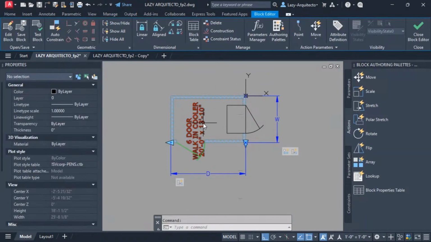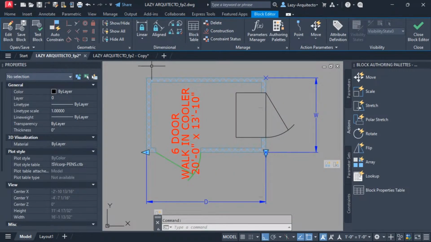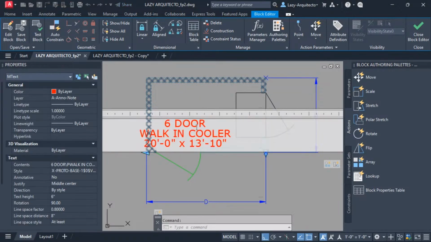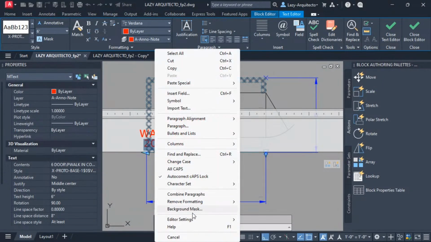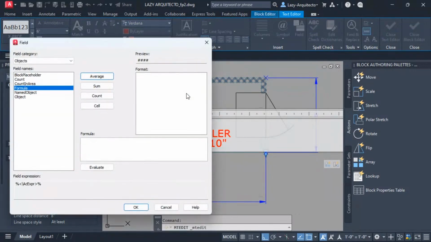So the way I did this was by implementing a field. So a field is simply a smart piece of text. So the way I did it was get inside my text right here and selected this text. Of course, I right clicked and said insert field.